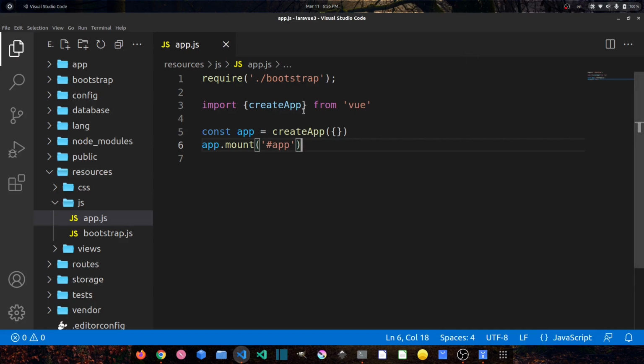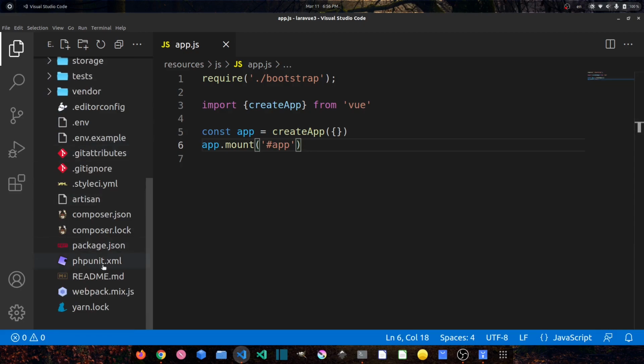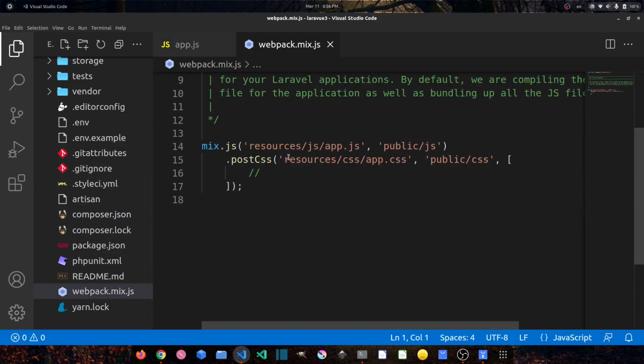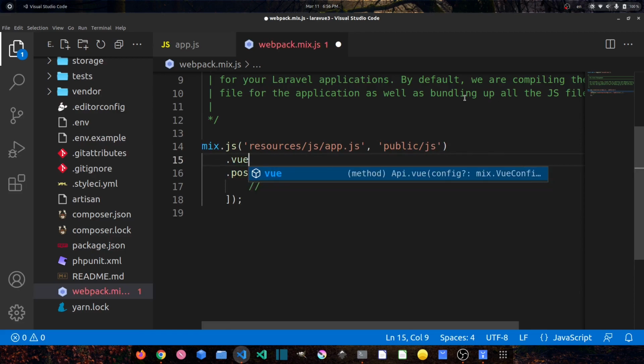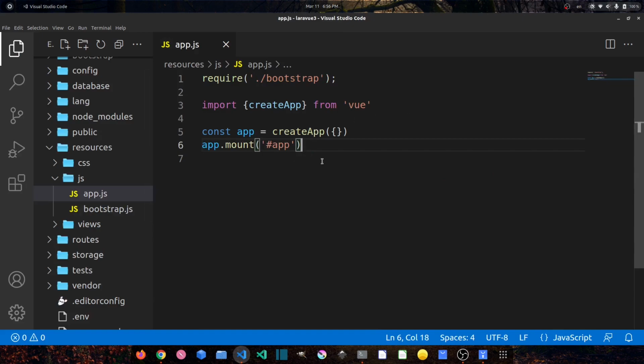Well, it won't work because we have to import Vue in our Laravel mix file also. So let's do that. Let's go to webpack.mix.js at the bottom of the files. In here we have to say .vue parenthesis, just like that. Let's close this file, and now let's run yarn run watch to compile the changes and see if we have any errors or not.